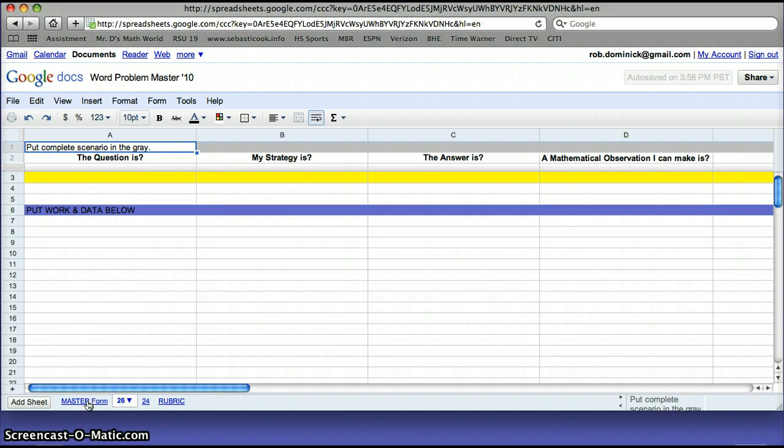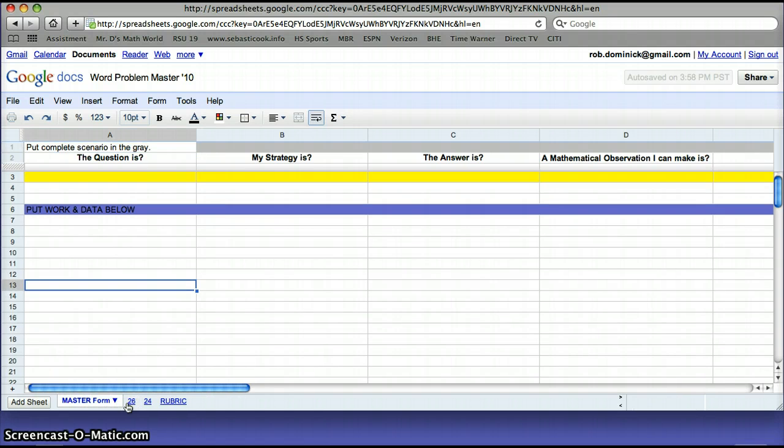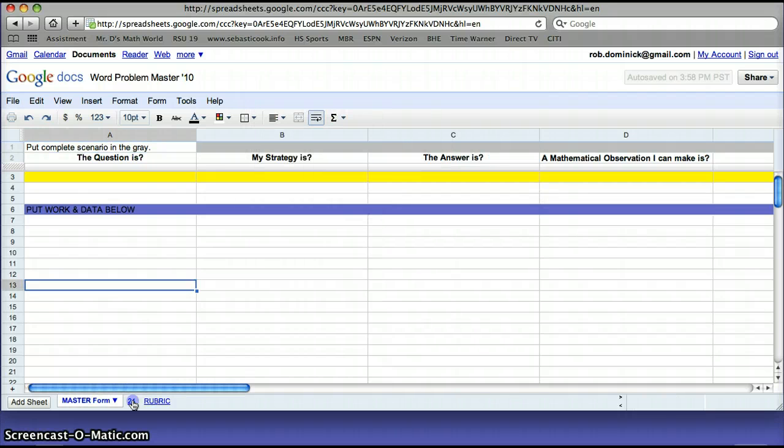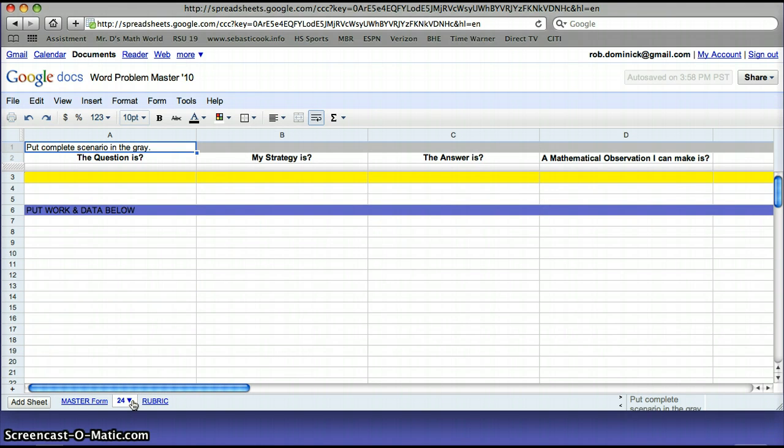Now you can see there will be multiple tabs down below of this one document. When the time comes, I can go through and click on whatever number word problem that you've completed and look at it so it can be graded. We do not need number 26 right now, so I'm going to delete it. We're working on word problem 24.